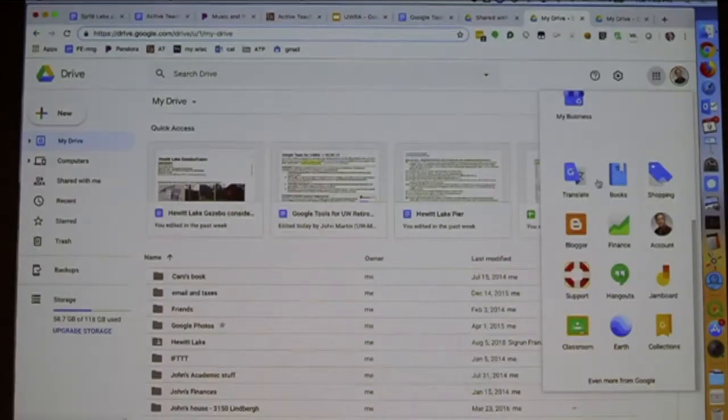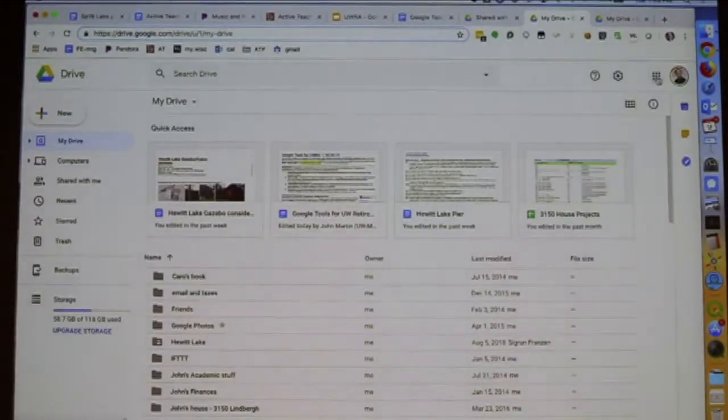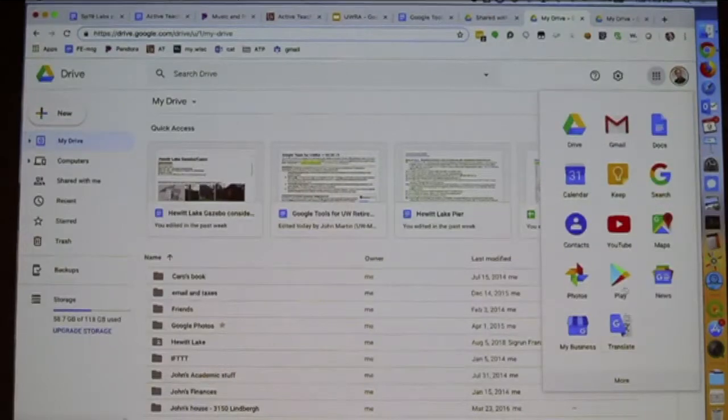And if I want to put Google Translate, for example, up, I can just drag it up, and then it'll show up in my top picture here. So more often than not, if I need to get to a weird Google app, that's how I get to it.